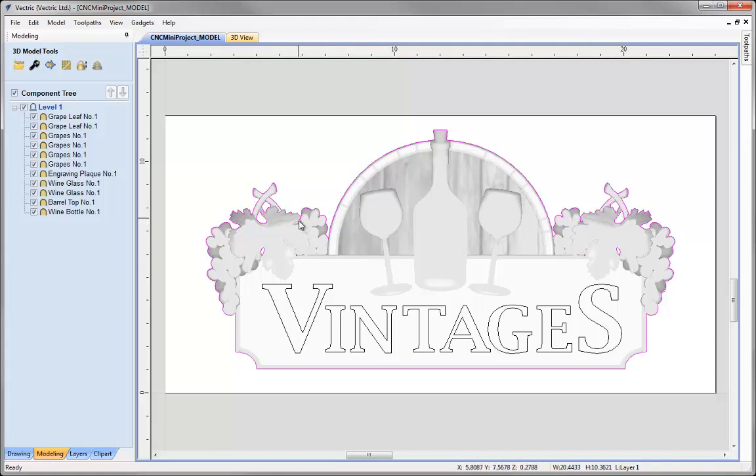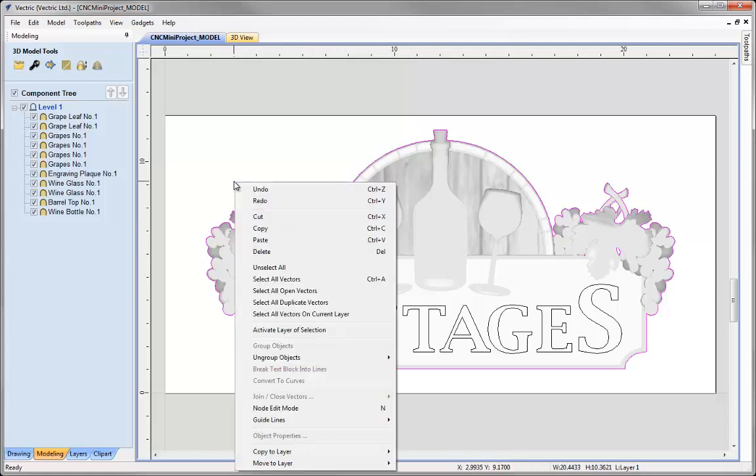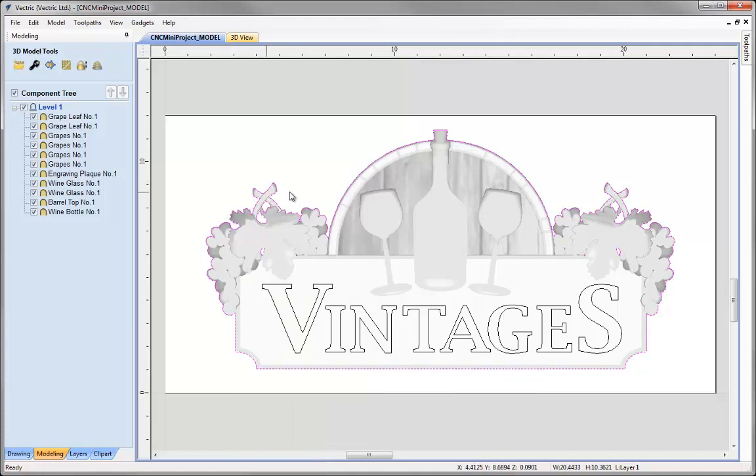Now I actually don't want those as part of my boundary, I just want a silhouette around the outside of the job. So what I'm going to do is just right mouse click and go to the option to ungroup objects, and we'll ungroup objects onto groups layer. And while they're still selected, I'm just going to click and deselect the very outside edge to leave only these interior vectors still selected, and now I can hit delete on the keyboard.